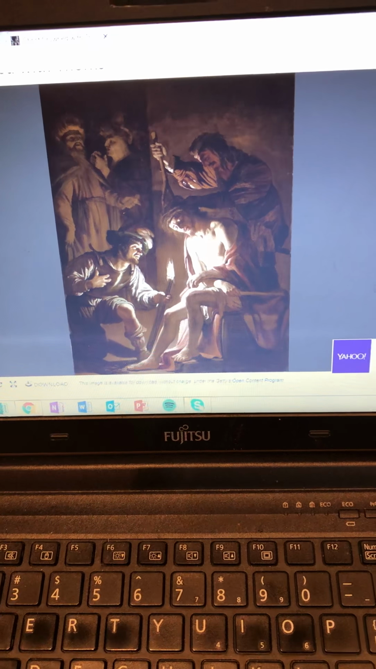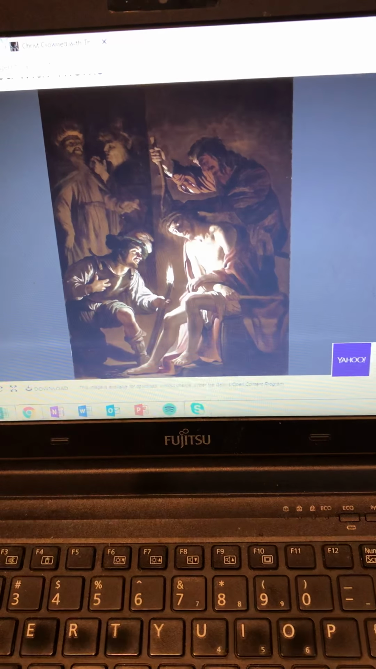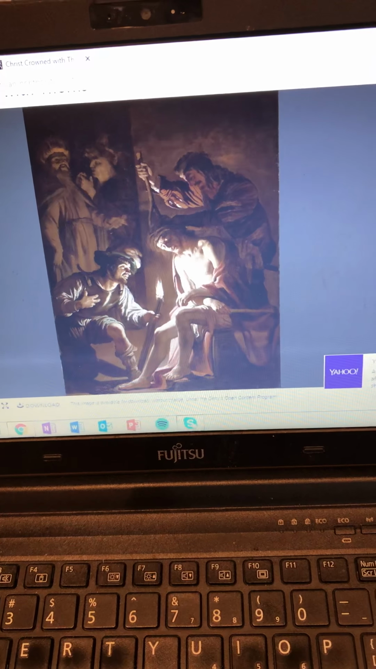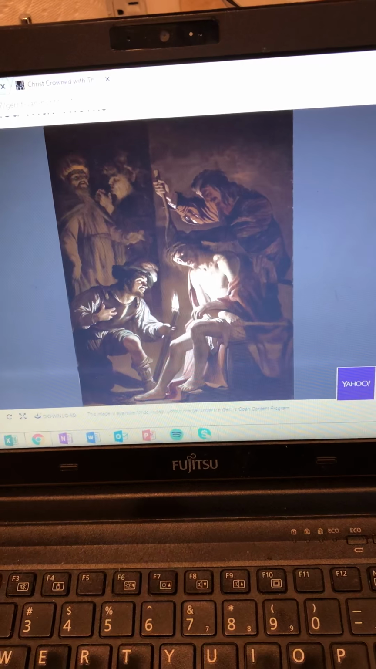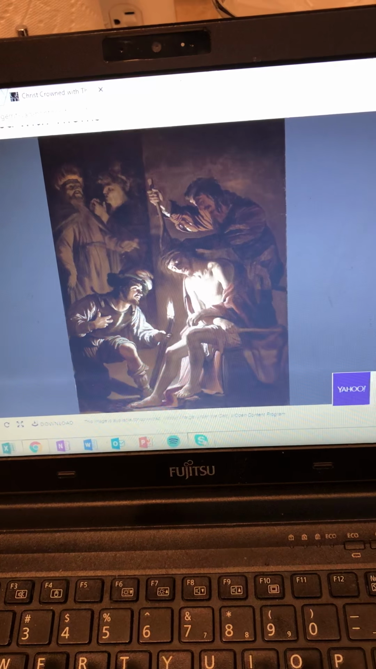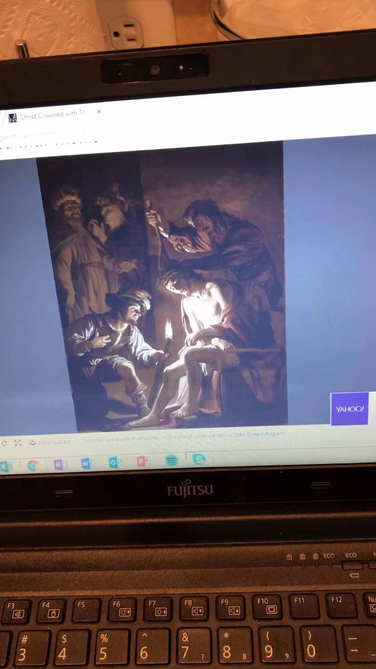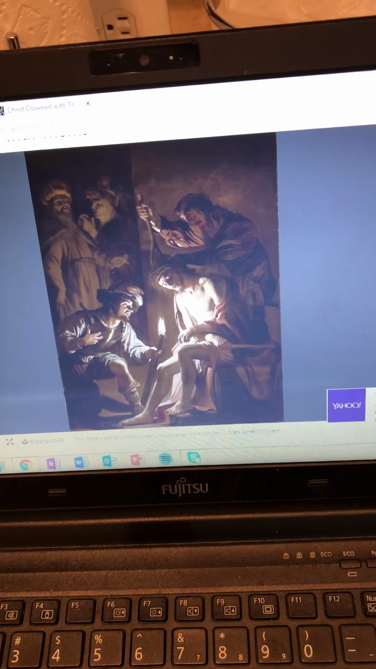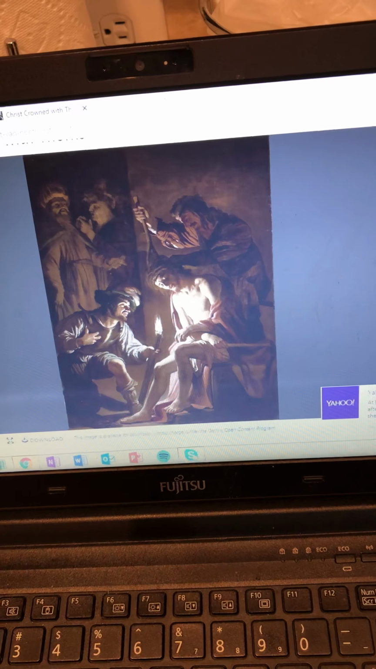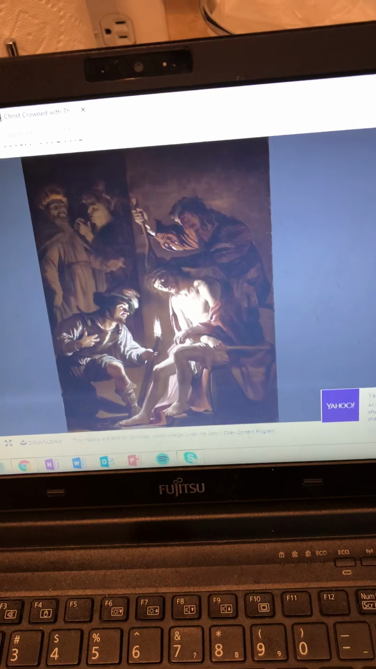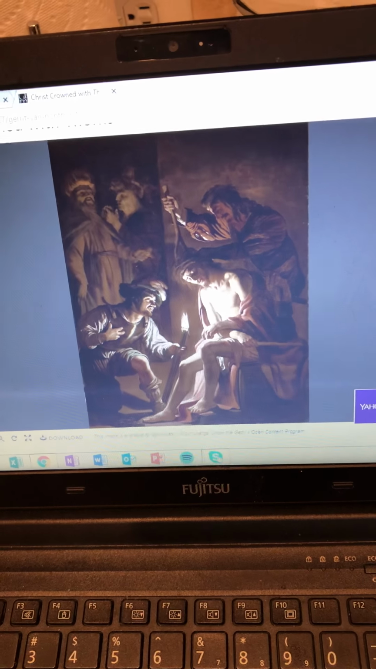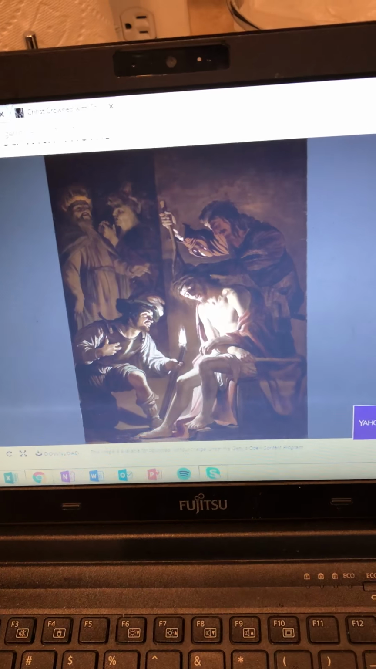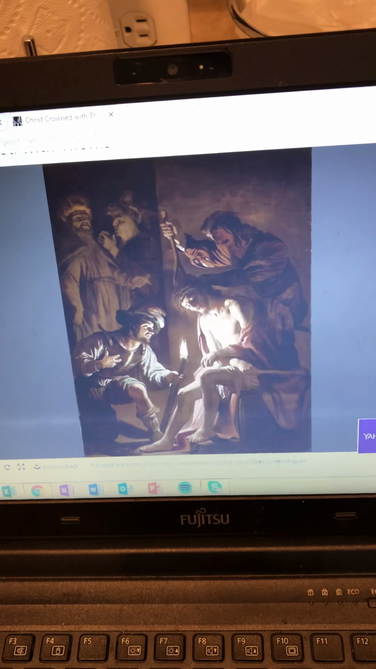It is Christ Crowned with Thorns by Gerrit van Honthorst. He is Dutch and he is from the Netherlands. Some of the context behind this painting is that he went to Italy to find inspiration. While he was in Italy, he found inspiration through the paintings there and wanted to create a realistic painting through candlelight and some things of that nature, so he can create the realism.